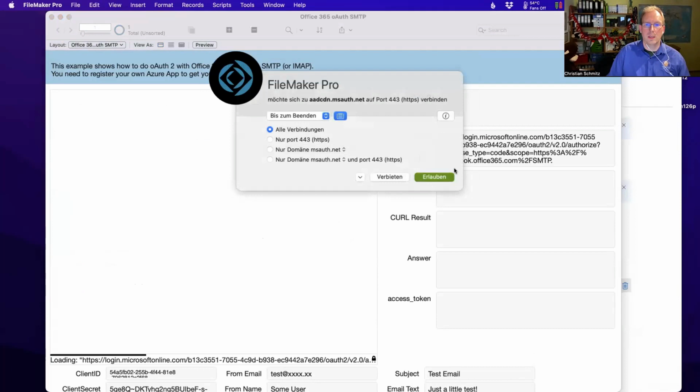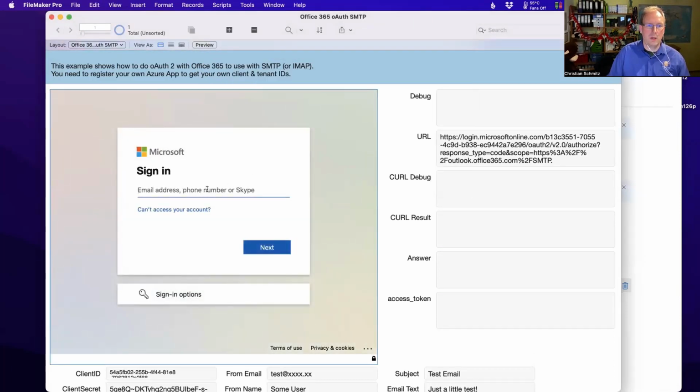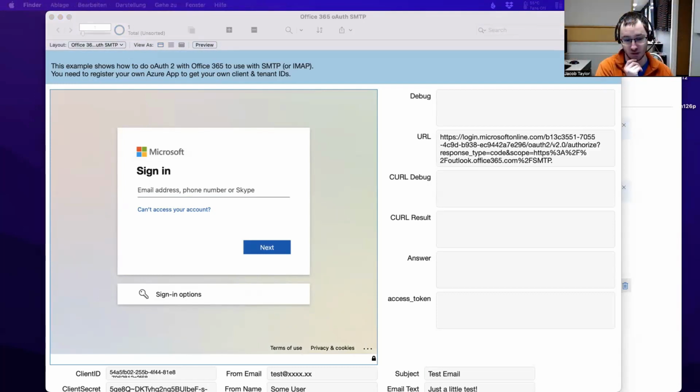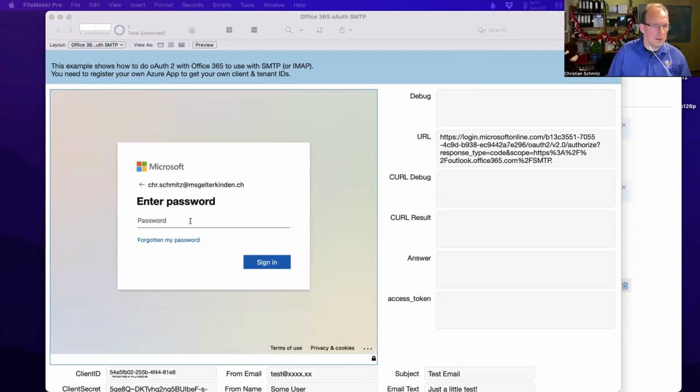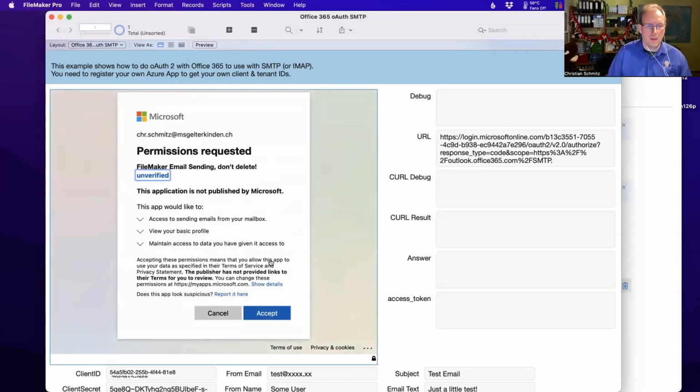Yeah, allow everything today. So I have to log in again with an account. Oh God, what was my account? This is logging into the email account that you're going to send as, in a web viewer. So I'm logging in here with an account, and I need to copy and paste the password so you don't see it. And then here it's asking me, this application would like to access or send emails from your mailbox, view basic profile, maintain access to data you may give them access to. So it asks for a couple of things, and depending on what the script would ask for, we would ask for permissions for an IMAP account or for SMTP or for other things. Let's check later.